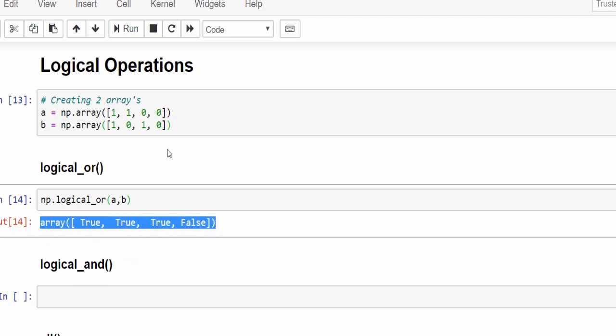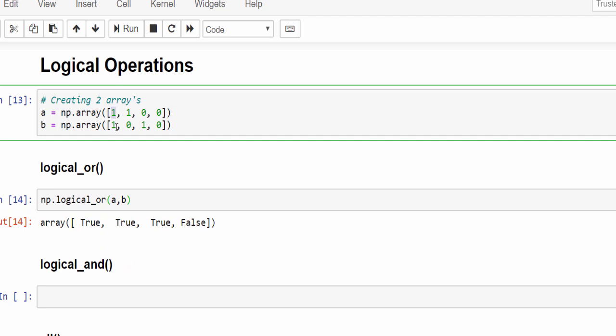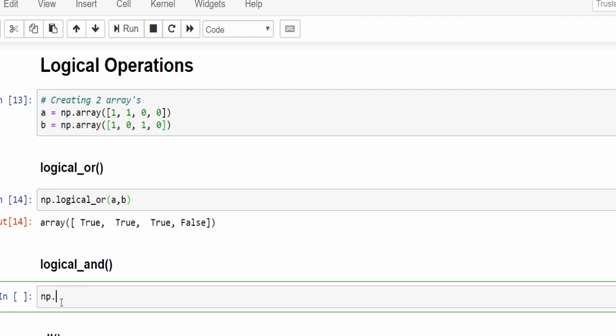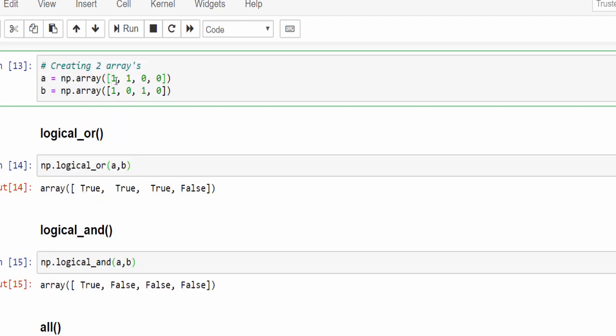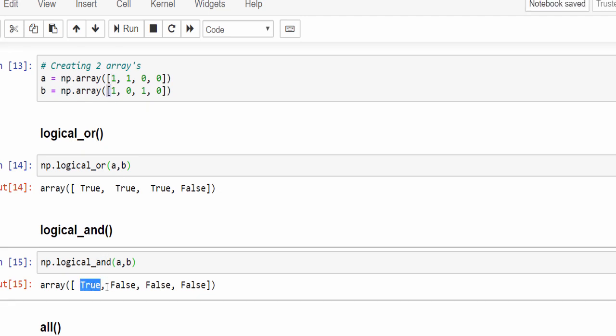Next one is AND. If both the values are true or both the values are 1, then only you will get true. For the remaining conditions, it's going to be false. So np.logical_and a comma b. Since only the first element is true true, you are getting true. Rest of the values are false.